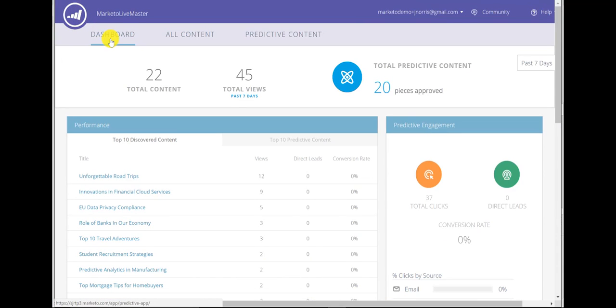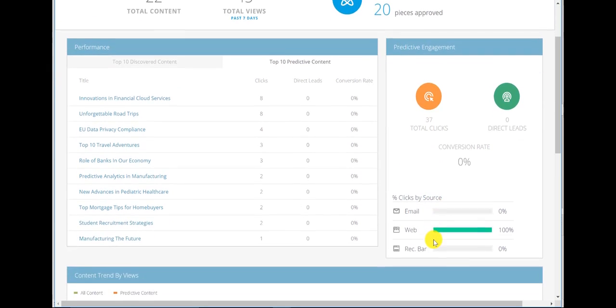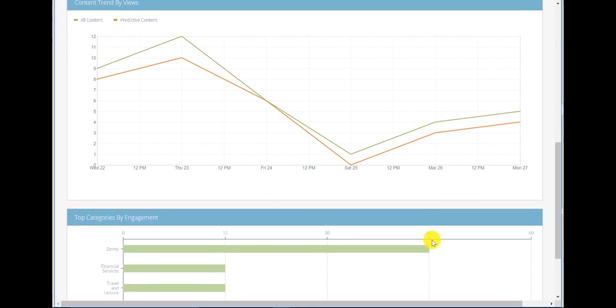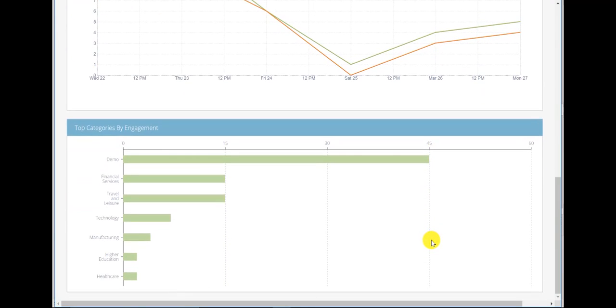The predictive content dashboard will allow me to see meaningful metrics on the content that's been viewed, the top 10 discovered content, as well as the top 10 predictive content. I can see the metrics for email and web. I can even scroll down and see different trends that might be taking place, as well as the top categories of content being viewed.